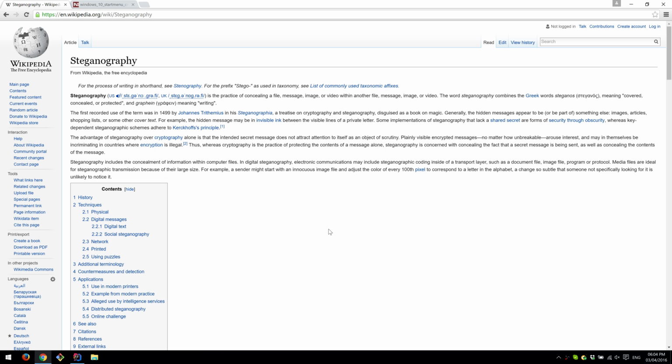Hi guys, today we're going to do exactly as it says in the title: we're going to hide a piece of text in an image. The practice of that is called Steganography, which you can find an entry on in the Wikipedia encyclopedia and read about it if you want to.